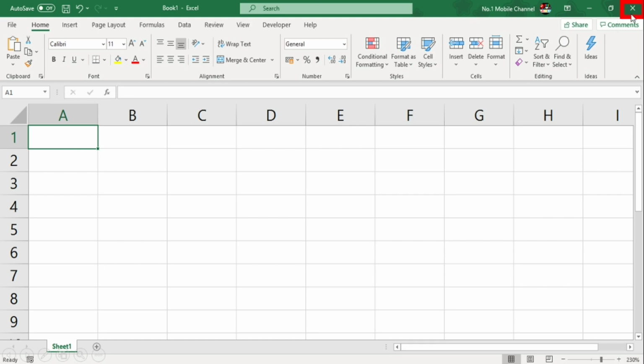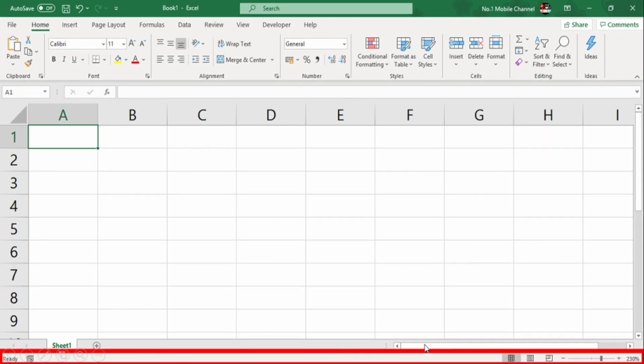The last option is called close. If you close, the entire Excel will close. So as of now we are not closing Excel, because we are going to discuss Excel, right? Next, down at the bottom, we have what is called the status bar, right?